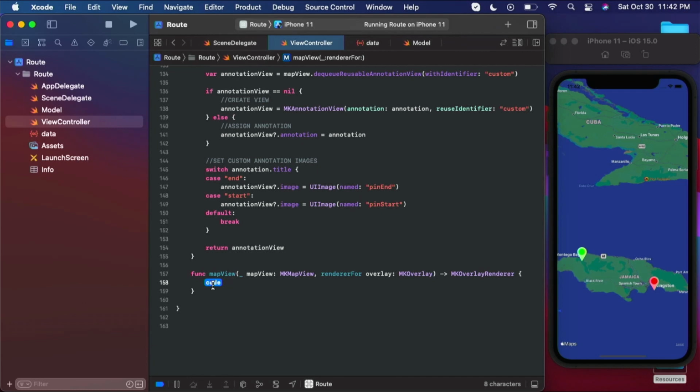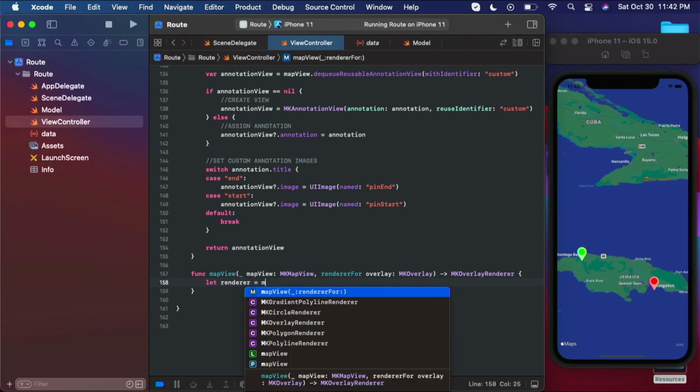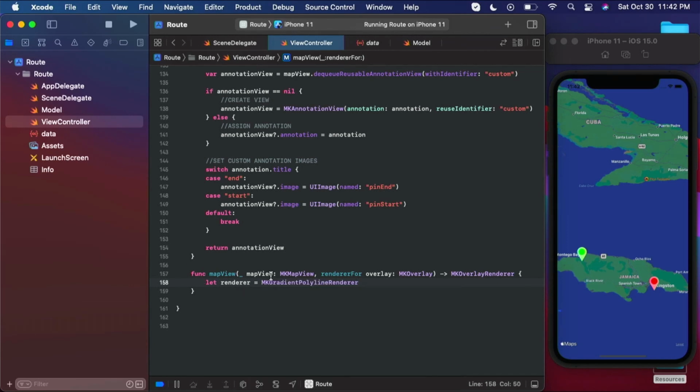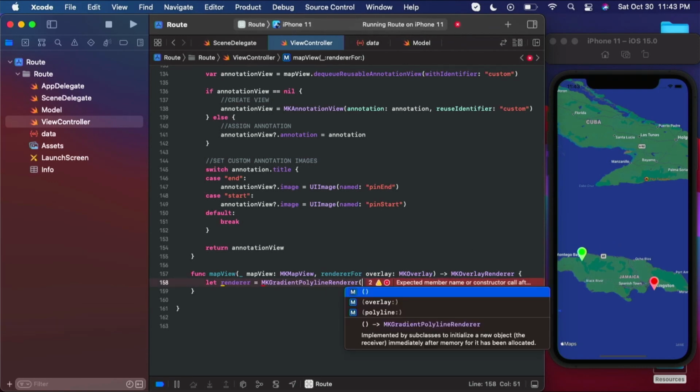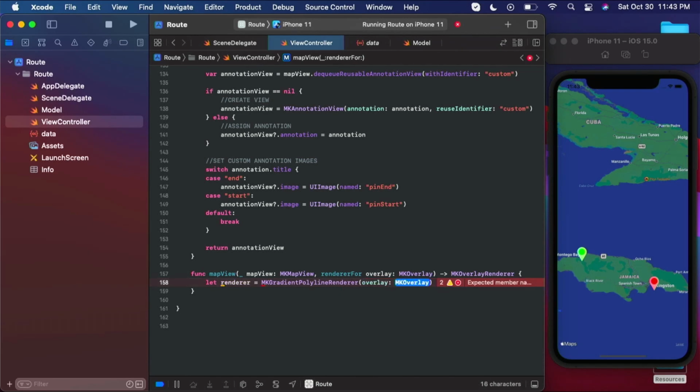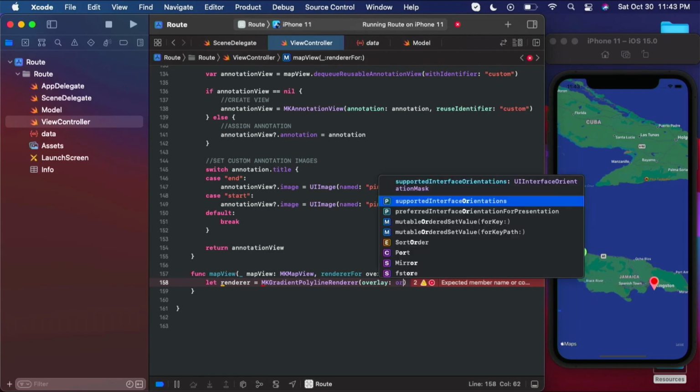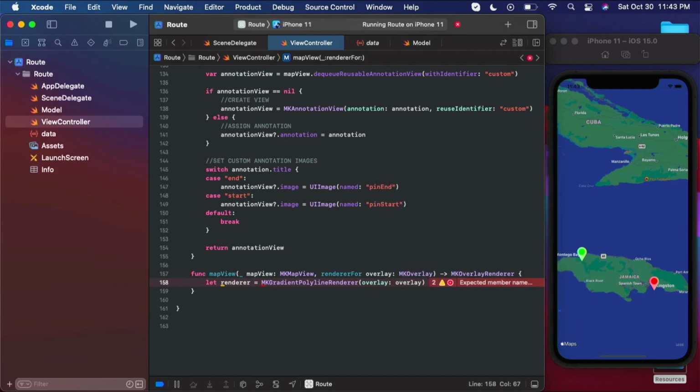Okay, and so what we're going to do here is create a renderer, and we're just going to call it renderer. You can name yours whatever you want, but we're going to call mine renderer, and we're going to make ours a gradient. So originally in this project, I had it as a blank polyline, but I found this MKGradientPolylineRenderer and I thought it was cool. And we're going to use that one instead. I think it makes things look a little bit more professional. And we're going to call this overlay. Okay, and we're going to pass in our overlay.